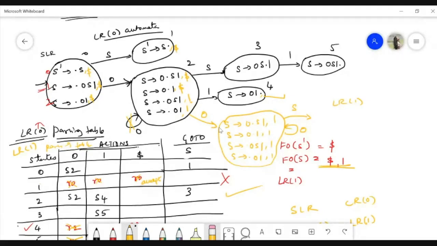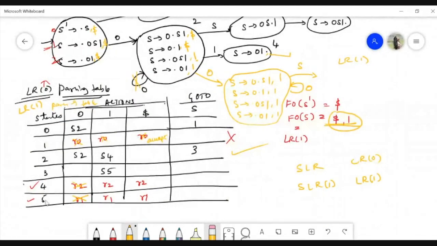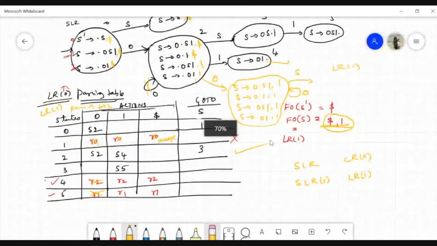What happens is, you will get $1 for states number 4 and 5. Instead of that, you will have a split. In one state, you will get the reduction R2 under 1 and the reduction R2 under dollar in another state. That is what's going to happen. So you will have 2 or 3 more states. Wherever you have $1, that will get split up. So 2 and 2, 4 more states you will get. Are you getting 4 more states?